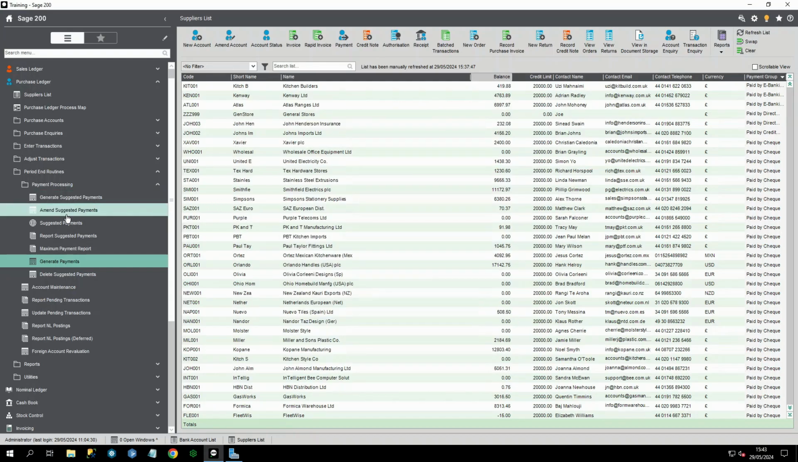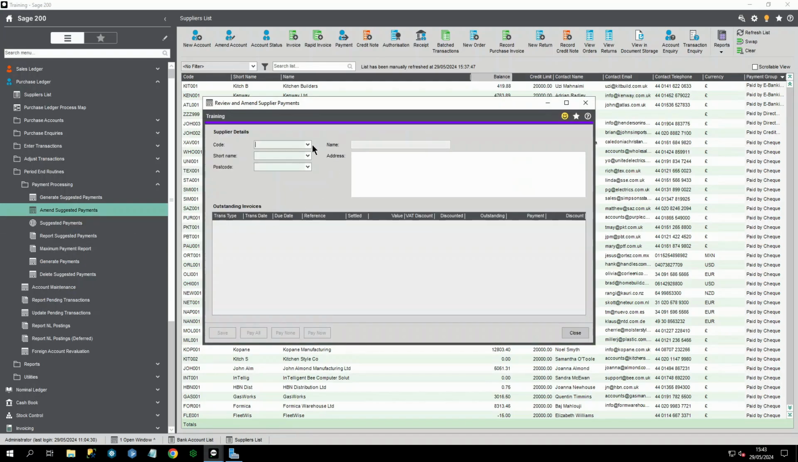If I wanted to make a payment that I didn't want to do as part of a batch, or if I wanted to amend a payment that showed on the suggested payments run to make it a different value, I would go into amend suggested payments and select the account in question. It will then pop up with the items to pay. If I didn't want this to be paid at all, I would go into the option to pay none, and it would zero down the payment values. If I wanted to pay all, I click on the pay all button. If I wanted to customize the figures being paid, I can click on the field and type the number in.